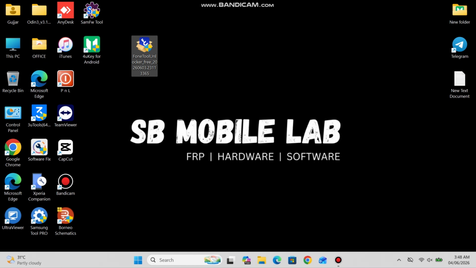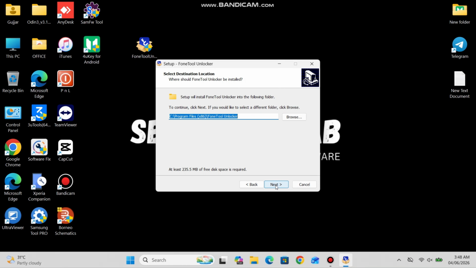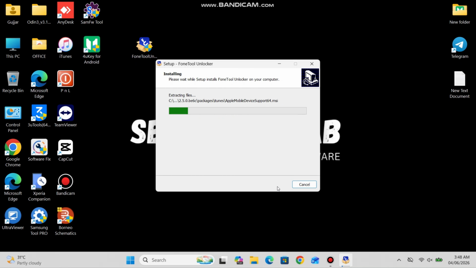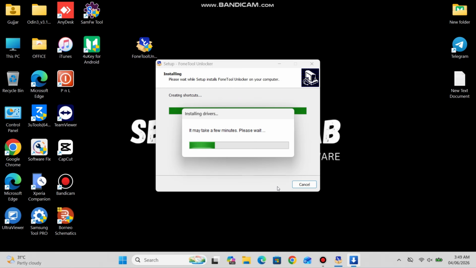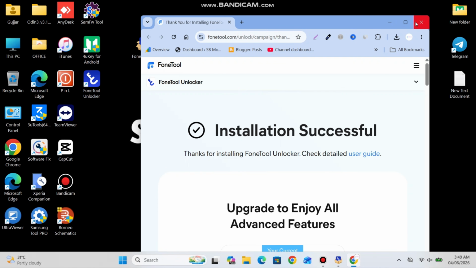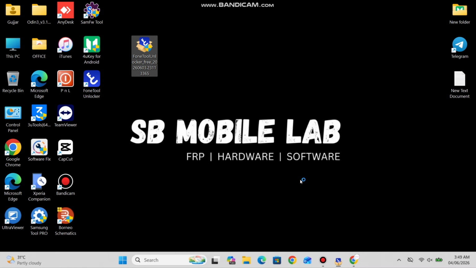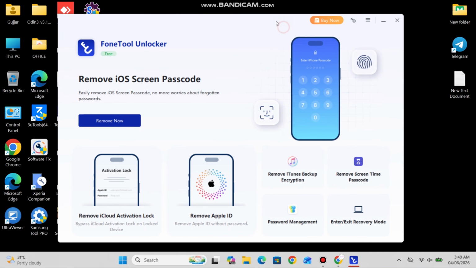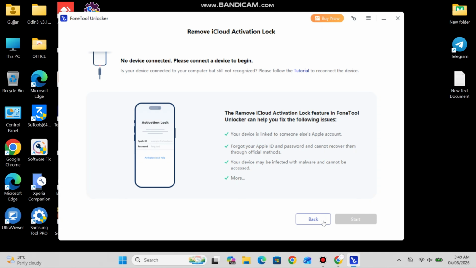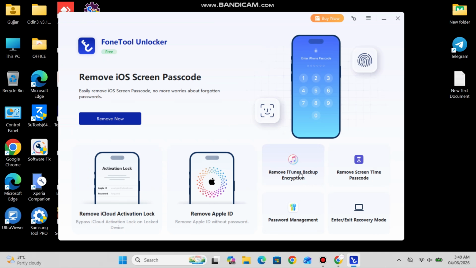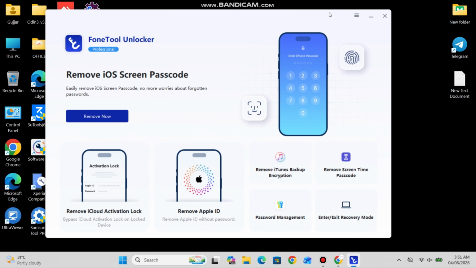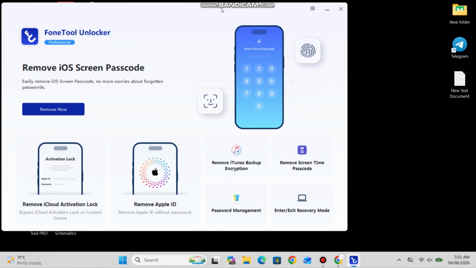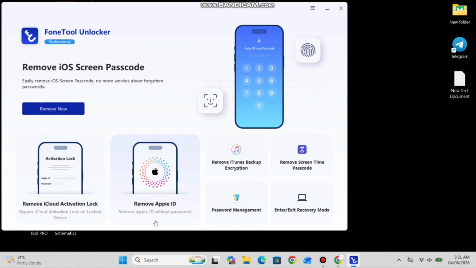After downloading, install this tool on your PC. After complete installation, you can see all the features supported by this tool, like Unlock Screen Lock, Unlock Activation Lock, Unlock Apple ID, and many more. Now, let's see how this tool works.